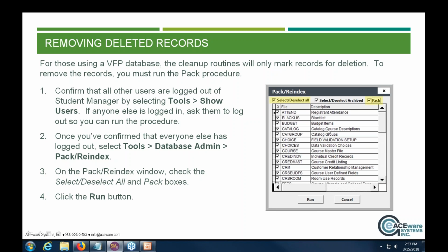And as it shows on this PowerPoint here, select, deselect archive, right? Because when you select all, you're going to get them all. And then you want to simply uncheck that, because there's no reason to pack and reindex your archive unless obviously you've just recently done an archive and for whatever reason you think there may be some records in there.